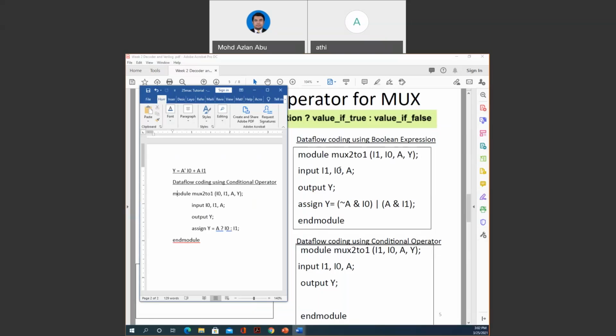Mux 2 to 1. I1, I0, A and Y are the same, input I1, I0, A and output Y, and assign Y. For the Boolean expression it is one way, but for the conditional operator you put input, output and assign Y equals to, you want to check the value of A. So A, question mark, I0 double dot I1. You want to check the value of A, and I0 and I1. This is how to write the conditional operator.